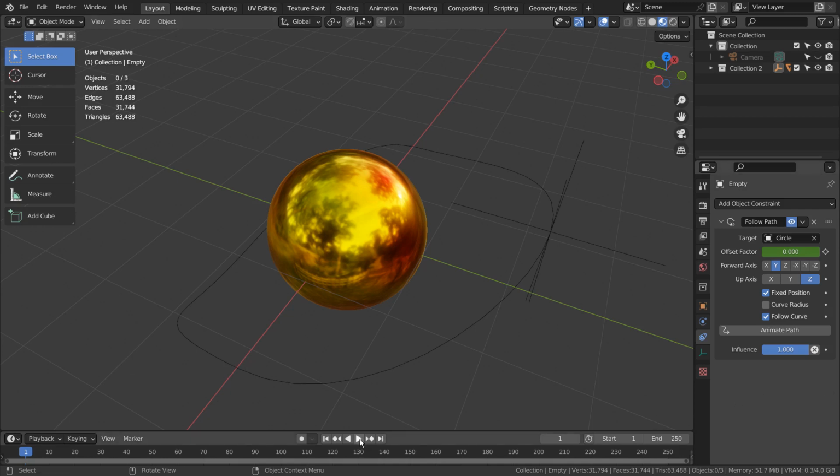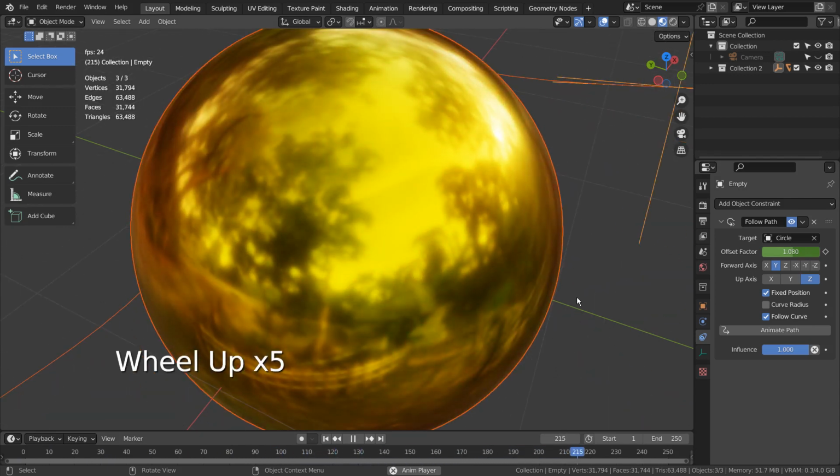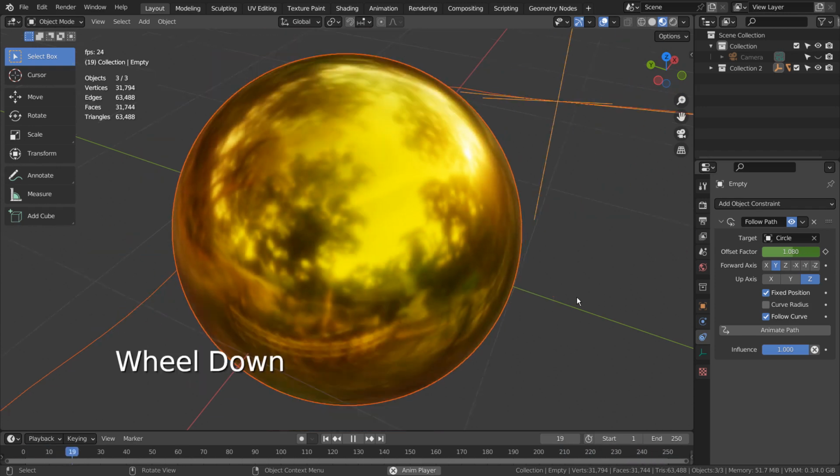In this tutorial, I'll show you how to use an empty object as a texture coordinate object. The sphere's material is following the location of the empty object, and this is very easy to make.